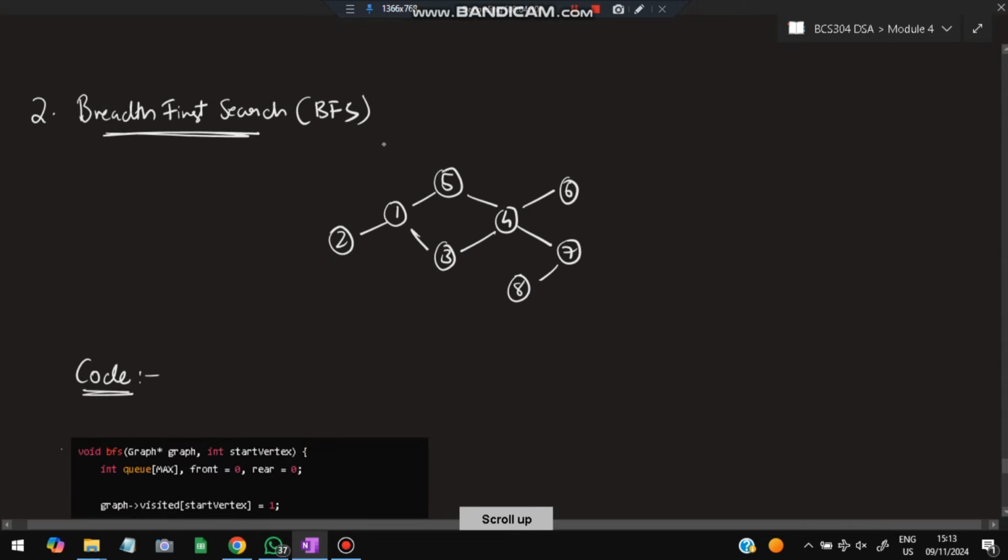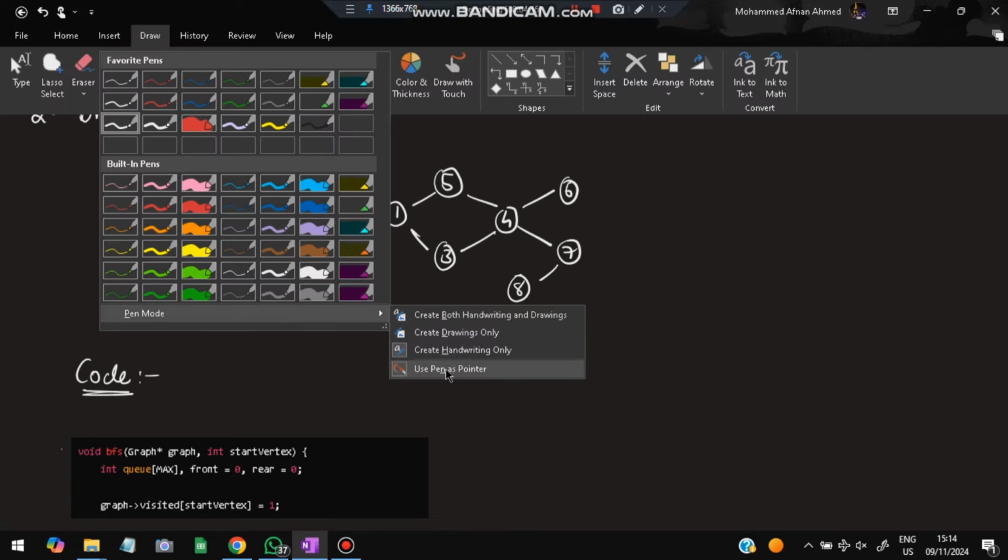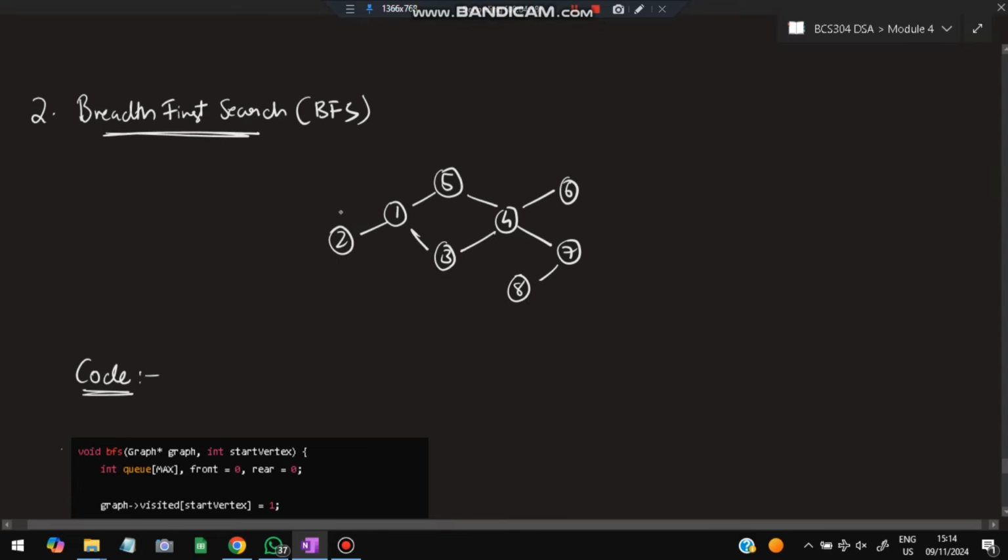Next we have the BFS, breadth first search. In breadth first search, first we will visit all the adjacent vertices, and here we'll be using a queue. Why are we using a queue? Because it is first in first out. While we visit all the adjacent vertices, we have to come back again. We are not going to the end first. This is breadth first search. We are visiting all the adjacent vertices.